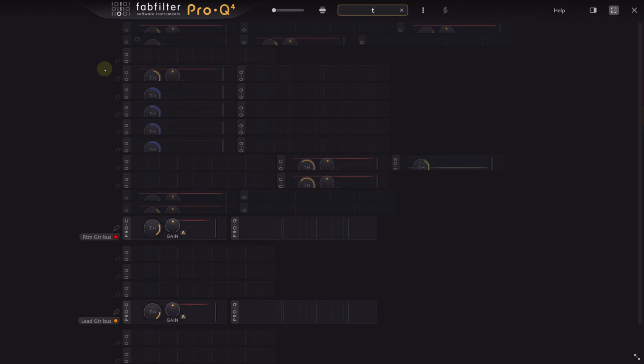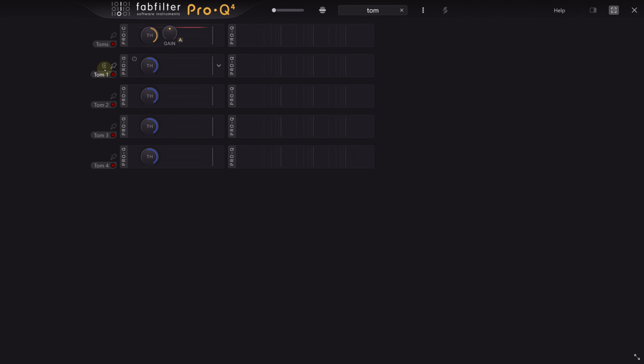If I type tom instead, we can see that, as well as my raw tom channels, I also have a tom subgroup, mostly so I can compress them all together. Technically this is a bus, but it's not as important as the other ones, so I haven't used bus in the name, and I only see this one when I look for toms.